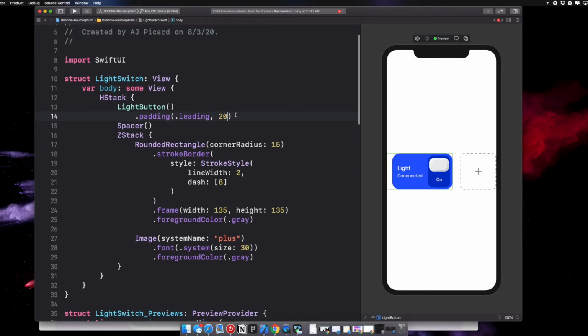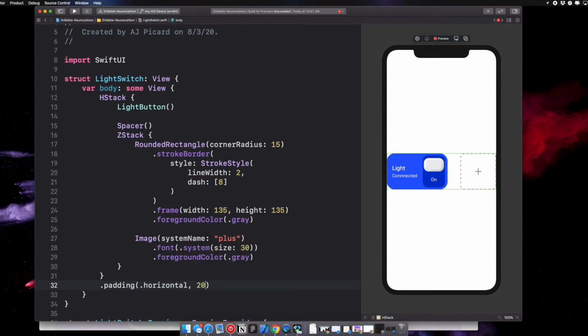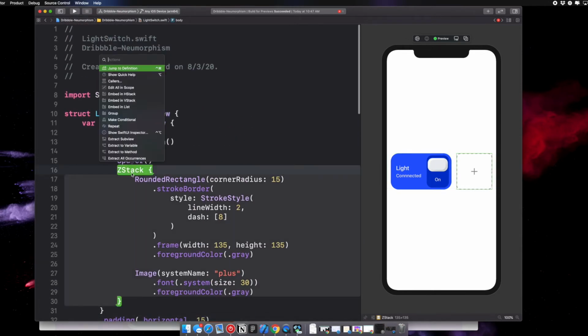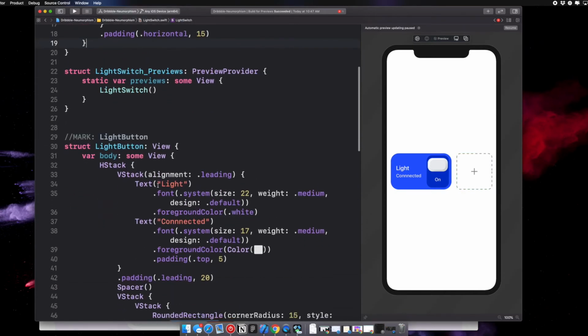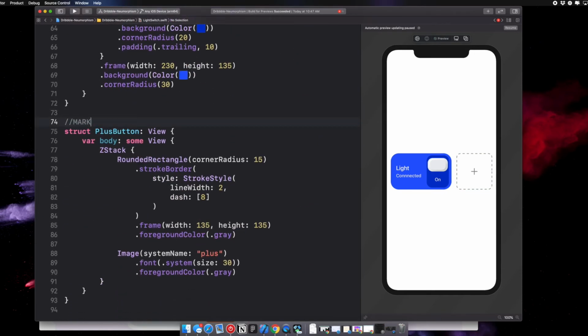Actually, I'm not even going to cancel this out, and I'll just do padding dot horizontal of 20. Try 15. That's better. All right, so what I'm going to do is I'm actually going to come in here, extract this subview, and we're going to call this plus button. Okay, come down here, scroll, let's mark this plus button.